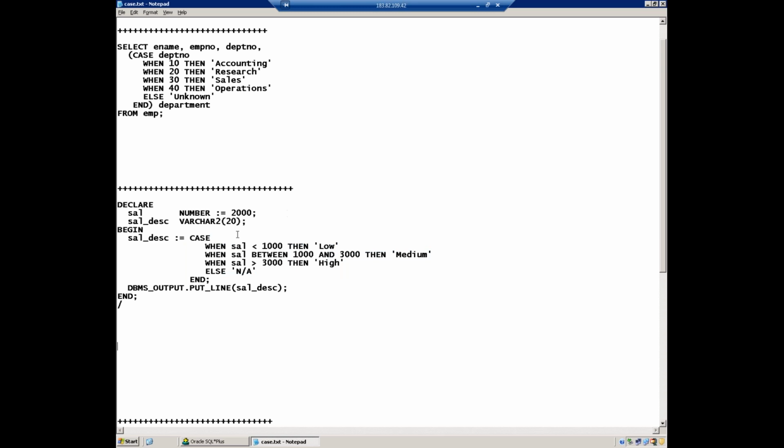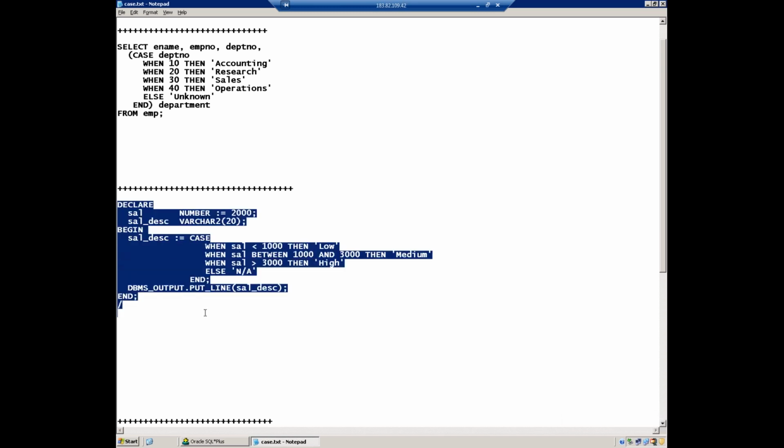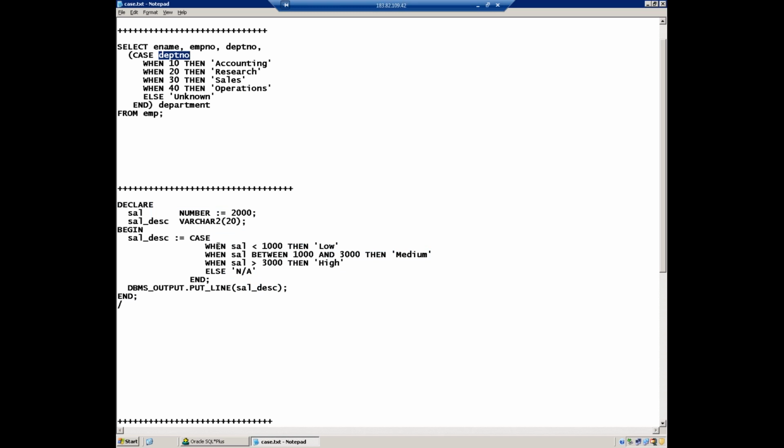In PL SQL we use it based on the variable. I'm initializing the variable with what the case returns. So low, medium, high is not printed; it will be stored in the variable salary underscore description, and then I'm printing the variable. This is the way we can use case in a PL SQL program. In SQL, case is used with respect to column name. In PL SQL, case is used with respect to variable.